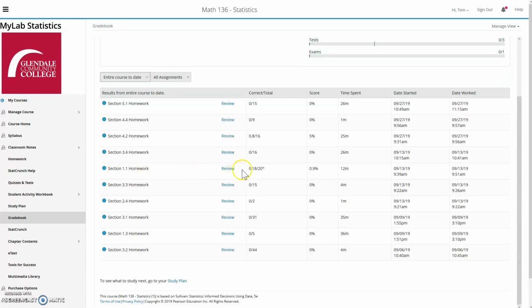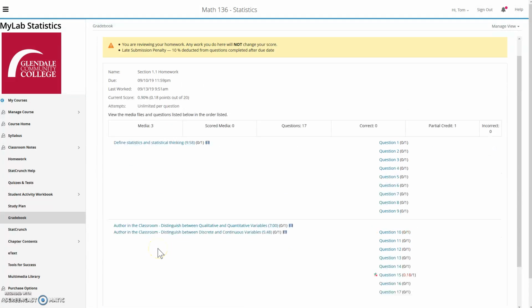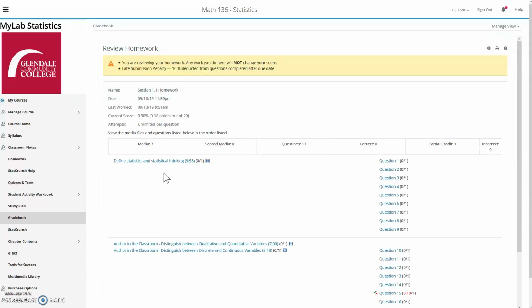Even for the older ones, like section 1.1, if you click on this thing, you can actually go back in problem by problem and see all the videos and any multimedia that may have come up for that section, but then also go back and work on problem by problem. It does give you this notice that you're only reviewing and that you're not going to affect your score, but this is indeed a mechanism to give you access to practicing old homework assignments.